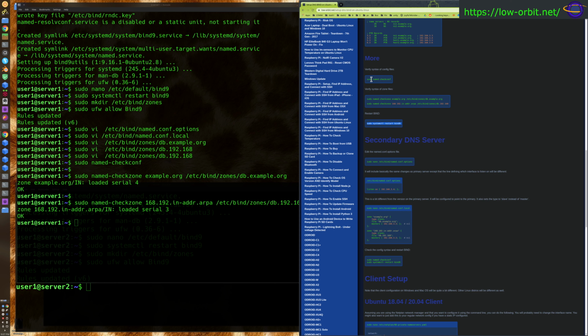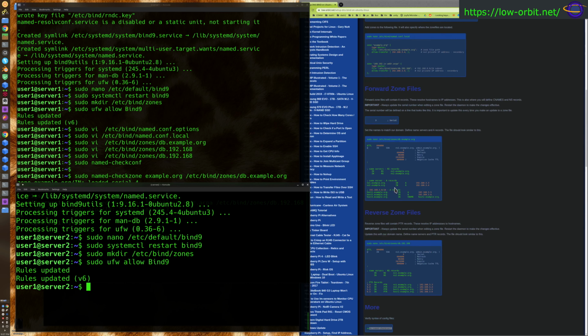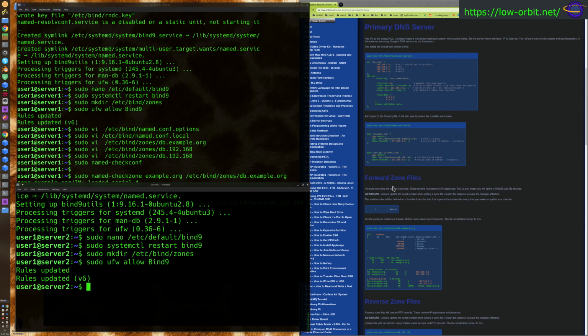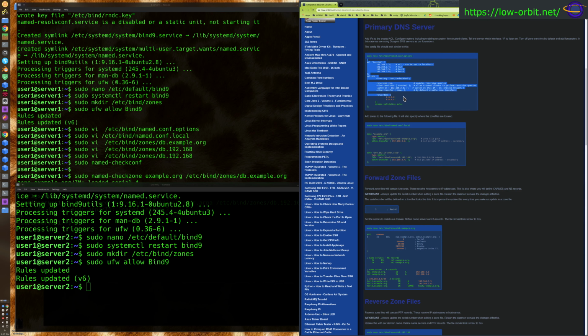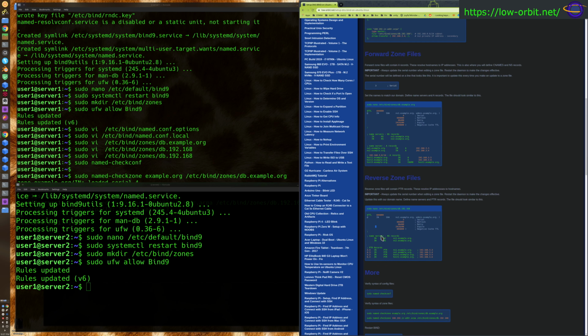Running these checks on the syntax are things that are nice to do and you really should do. Anyways, that's it for our primary DNS server. That's all you have to do. For the primary DNS server, basically all you had to do was run these steps to install it, create a directory and stuff, add this first config file, second config file, a forward zone and a reverse zone, and that's it.